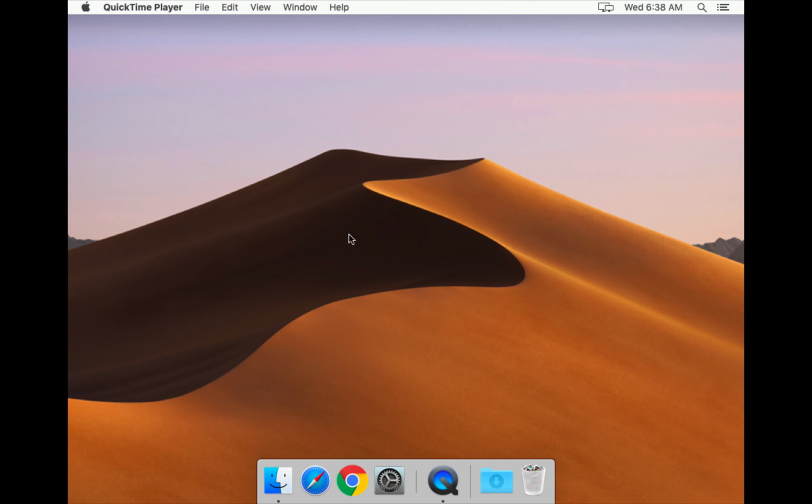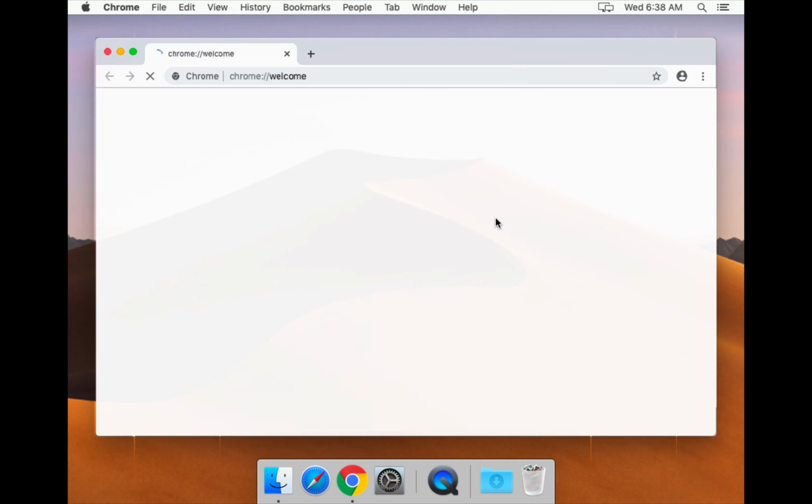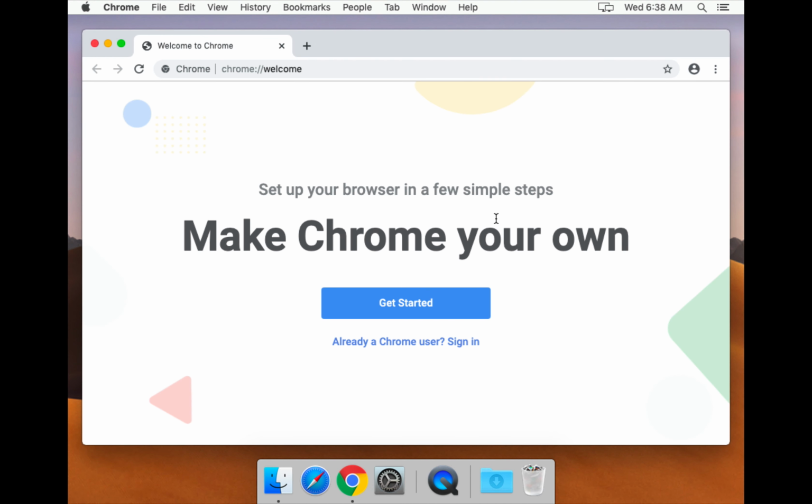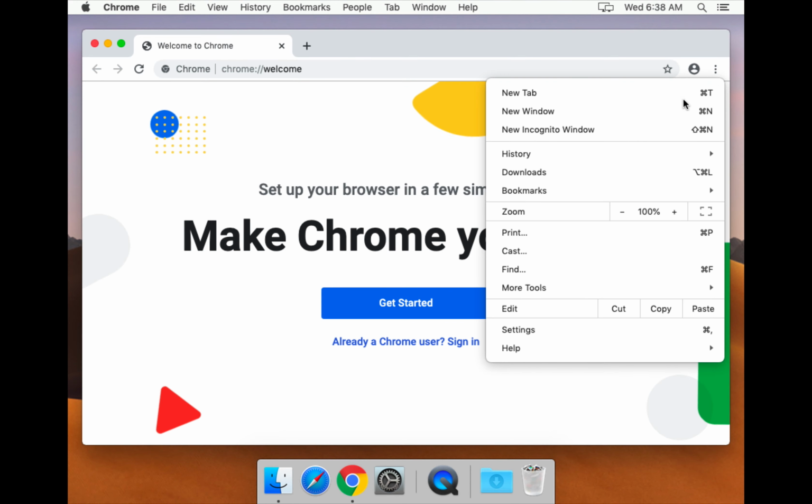To begin, let's ensure that our Chrome browser is set as our default. To do this, go ahead and launch Google Chrome. Then click on the three dots to the right of the address bar and go down to Settings.